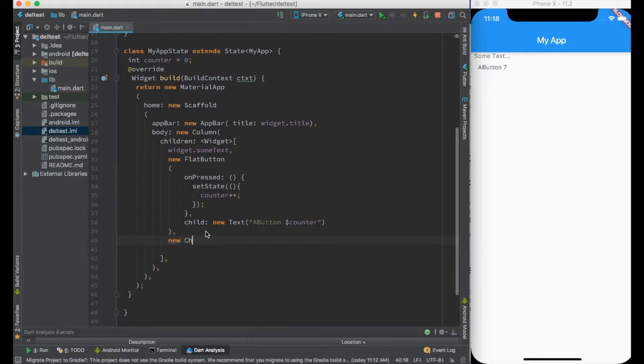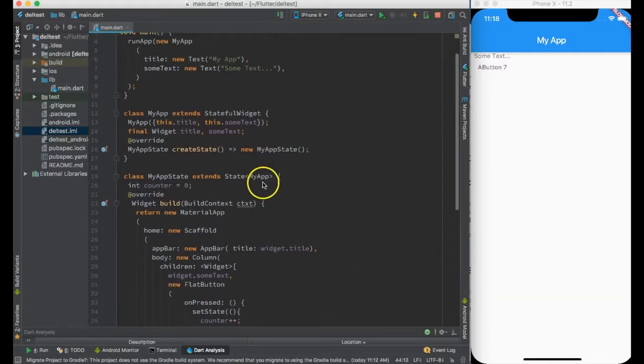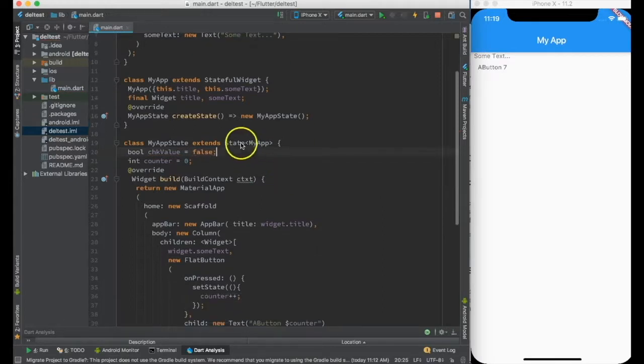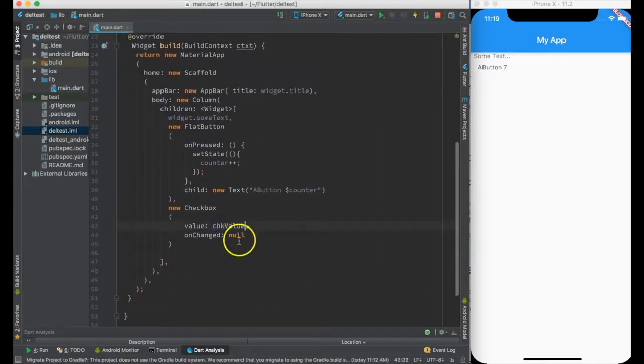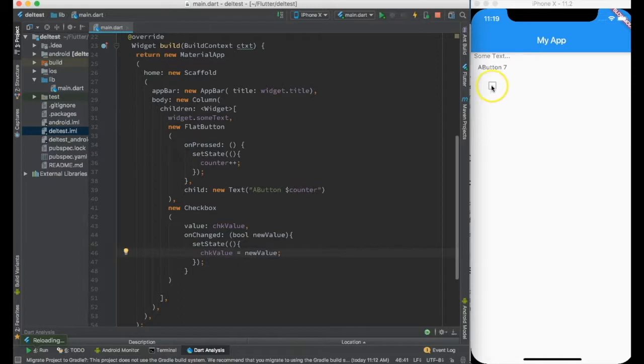Similarly, we can create a checkbox with the same thing we did in the last video. So I'll create a value for the checkbox called bool chkValue equal to false, for example, in the beginning. And I'll use this chkValue here also, and say new value. In the implementation, I'll use setState. Inside the setState, I'll say chkValue equal to newValue. So let me hot reload it. We got this checkbox, and see, this happens now.